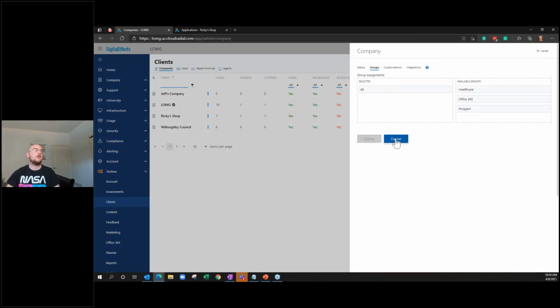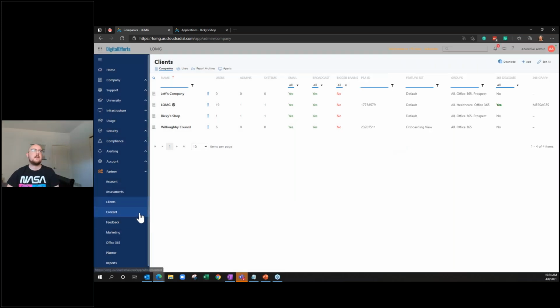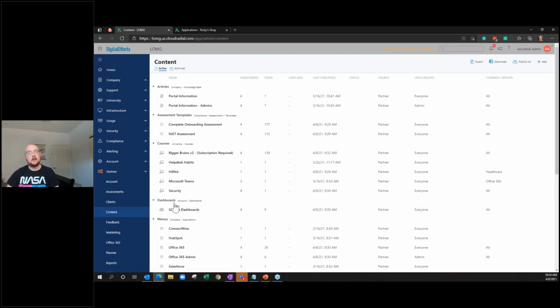Yeah, so this is something I've actually talked to some people about. All seems to confuse people, and we might want to look at changing that, because this isn't saying that they get all stuff. This is saying they get stuff in content tagged for all companies.